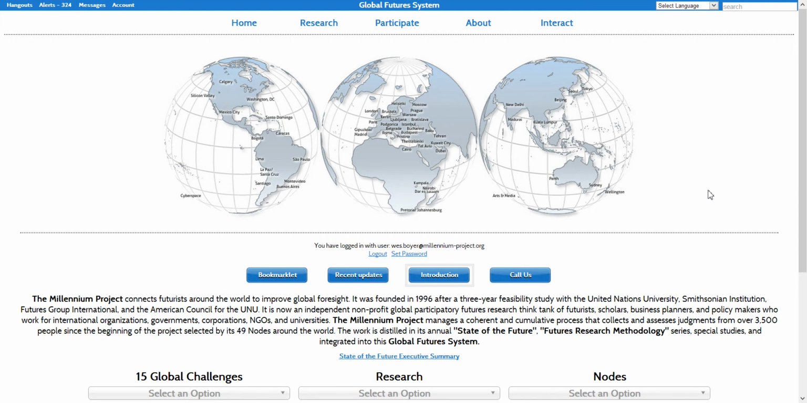I'm going to show you how to create a new real-time Delphi. First thing you want to do is make sure that you're logged in. You can't create a Delphi if you're not logged in. To get to the real-time Delphi page, move your cursor up to participate and click on real-time Delphis.